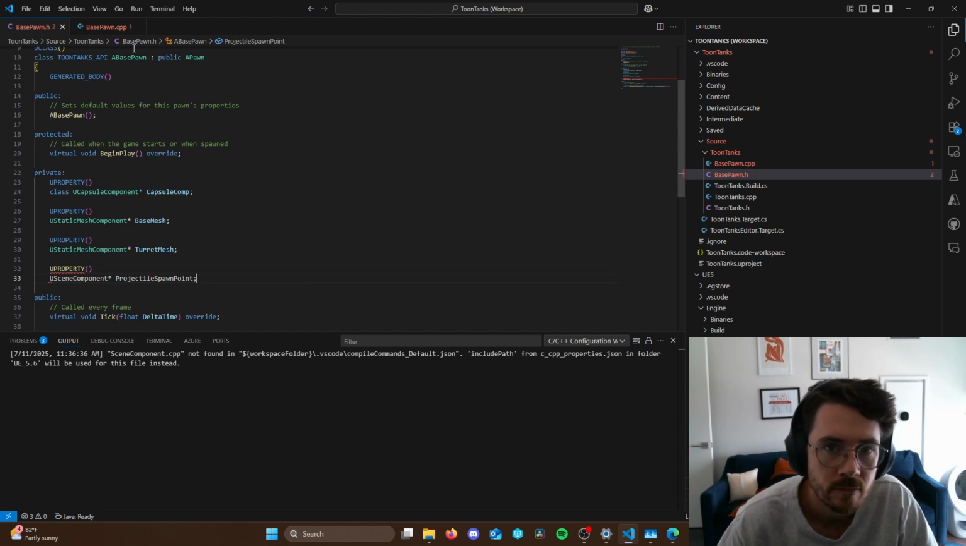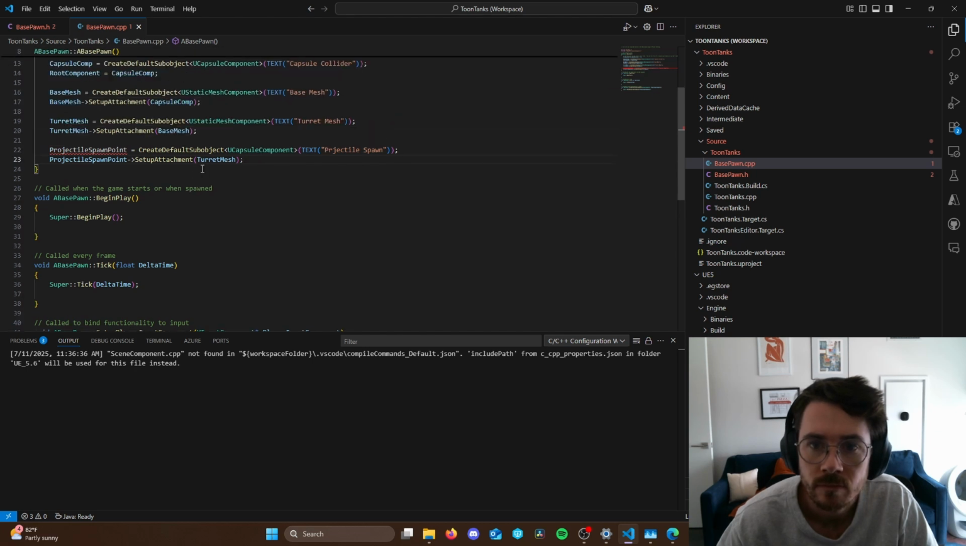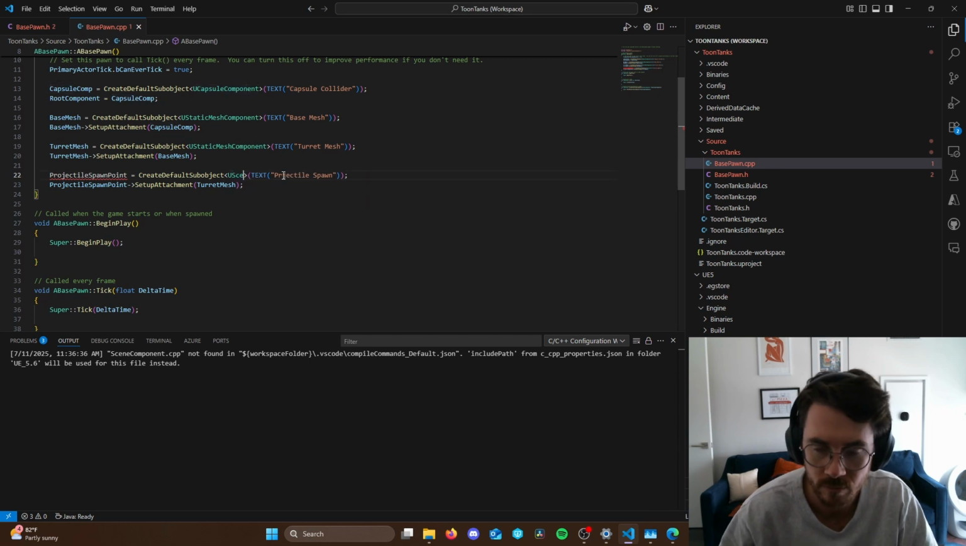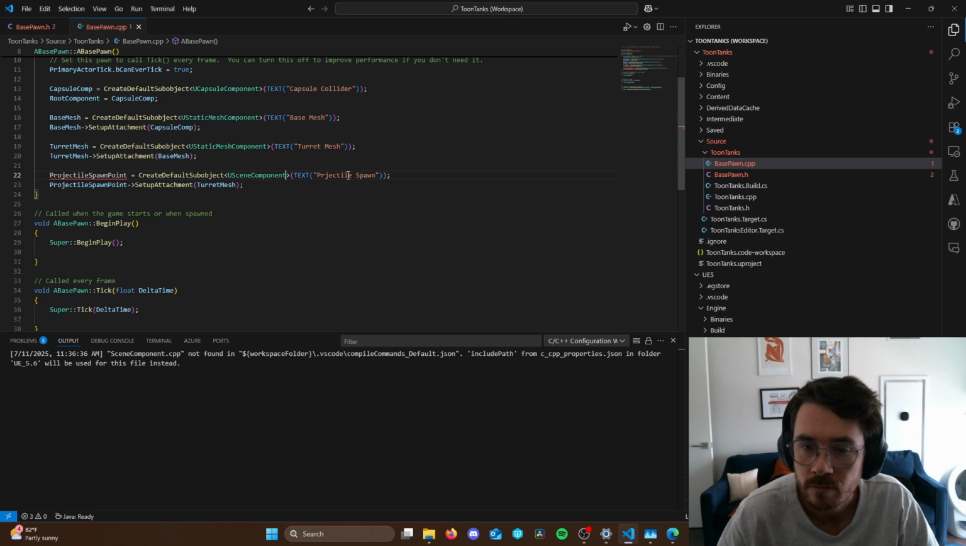Now let's go to basepawn.cpp and construct this component. So we're going to say projectile spawn point and create default subobject, and this will be a uScene component. Now you probably gave this an awesome name. I'm just going to call it spawn point. And we need to set up the attachment for this. So we're going to say projectile spawn point, setup attachment, and we'll attach this to turret mesh. And there we go. So we can compile this, make sure everything compiles successfully, and we have a successful compile.